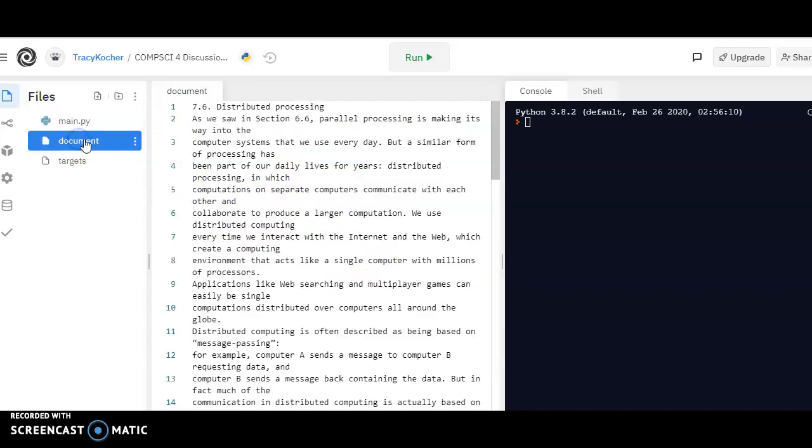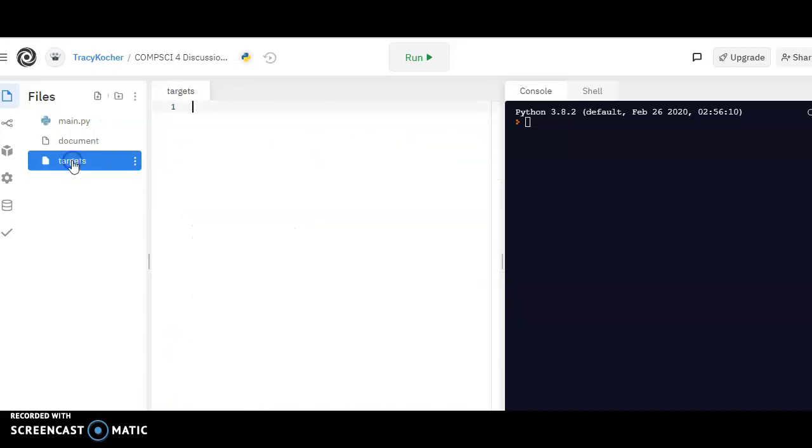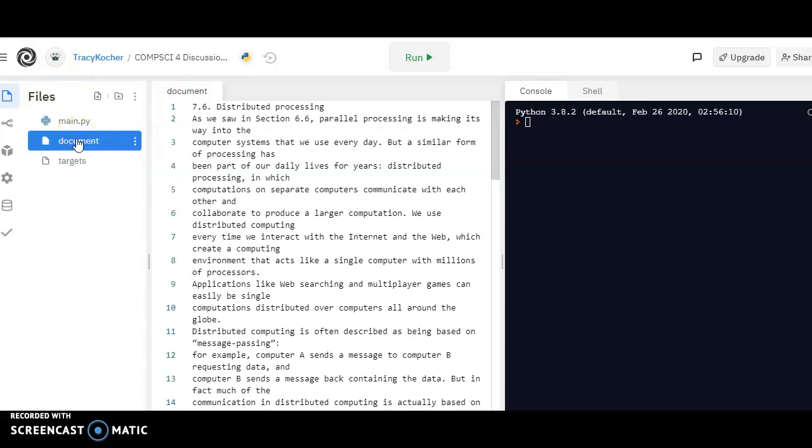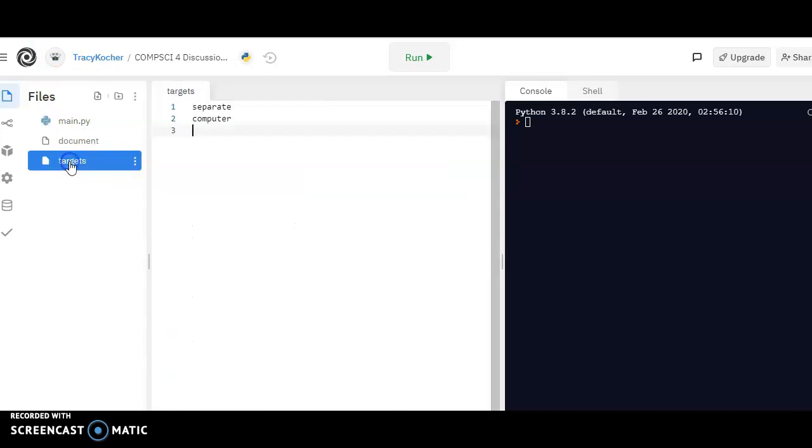So here's the document. We have a lot of text and the targets. The targets right now, I don't have any, but I'm going to go ahead and put in separate, computer. Let's see what was on there. Let me try and remember what was distributed. Let's look for distributed. And let's look for something stupid just to see, mouse. There's probably not mouse in there.